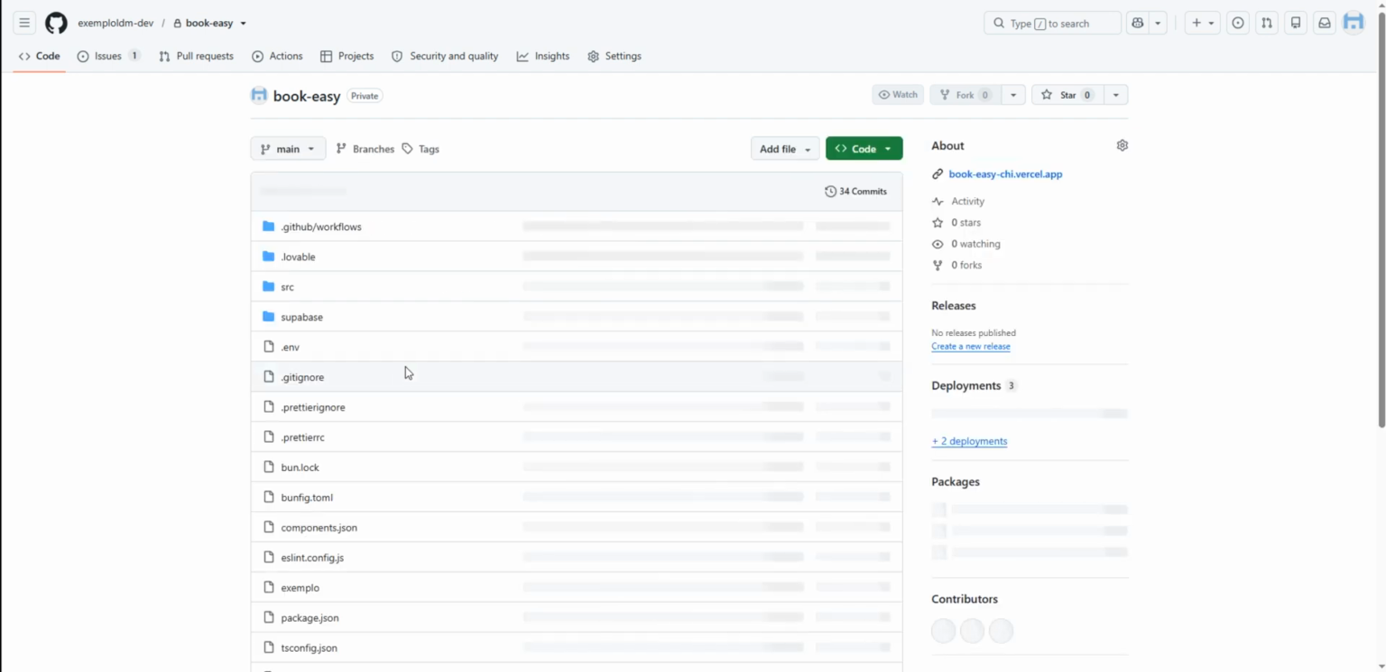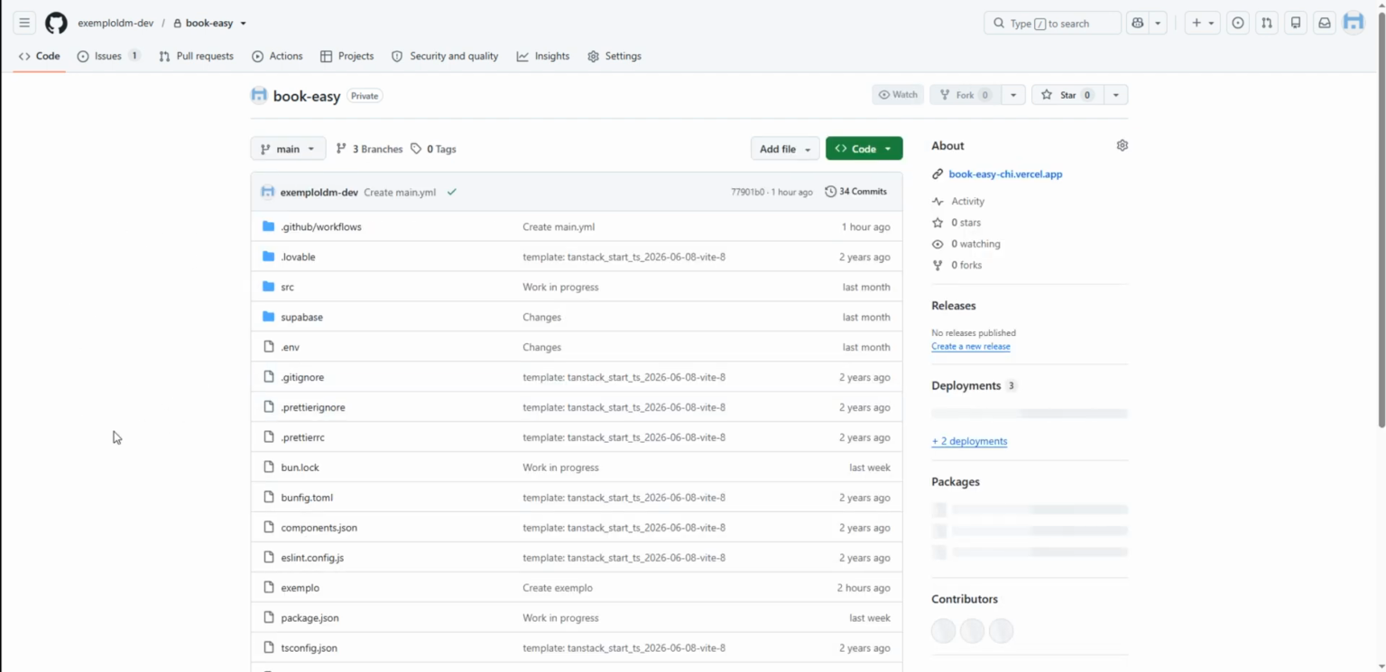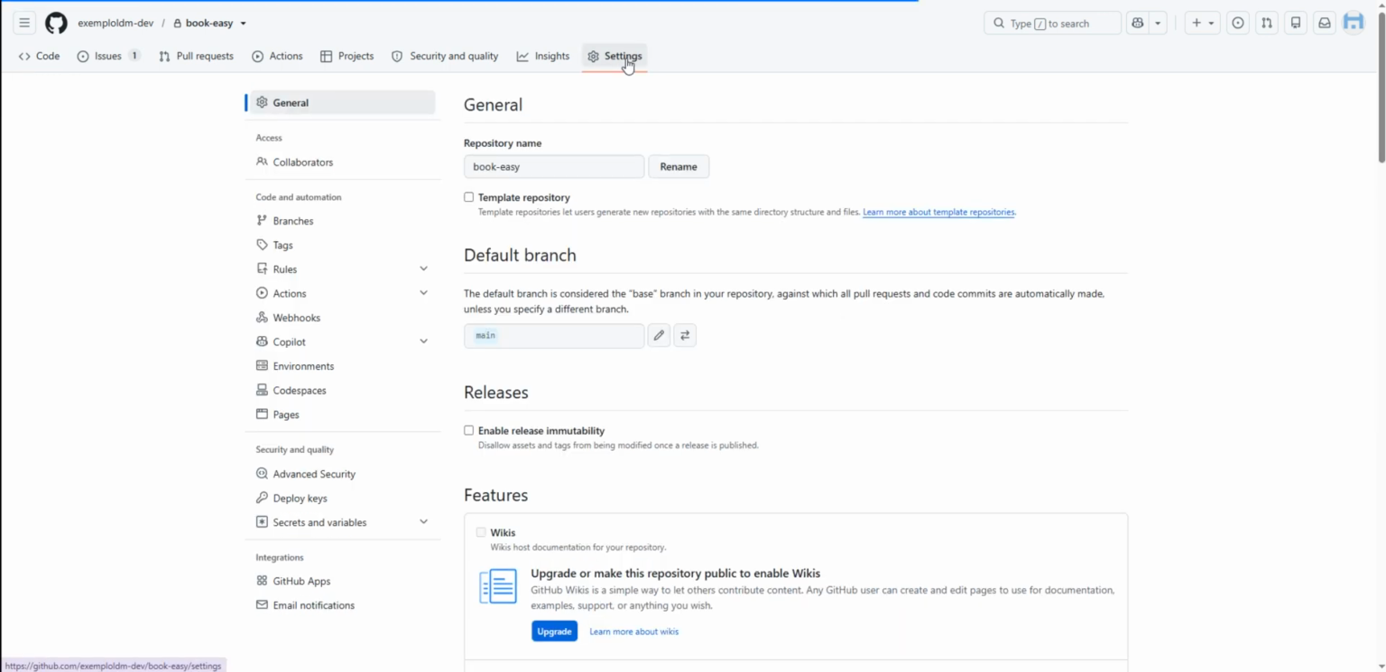In this video, I'll show you how to use issue templates on GitHub. First, sign into your GitHub account and open the repository where you want to create or use issue templates. Next, click the Settings tab at the top of the repository page.